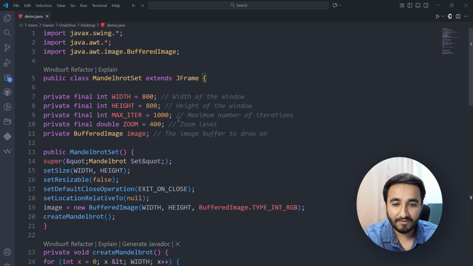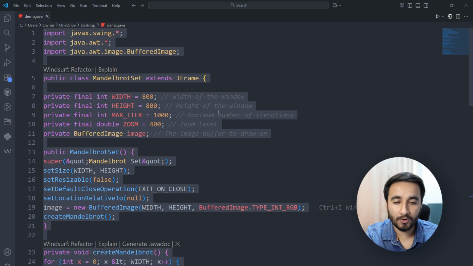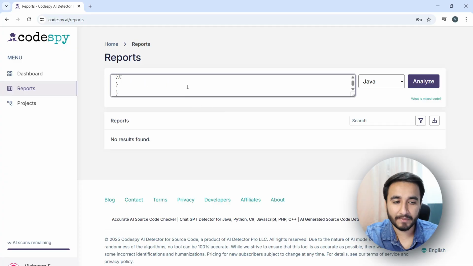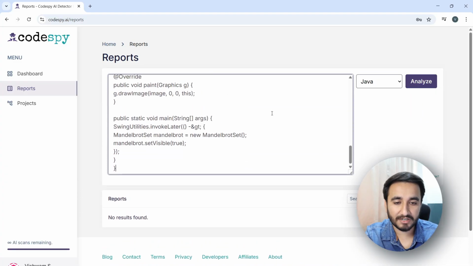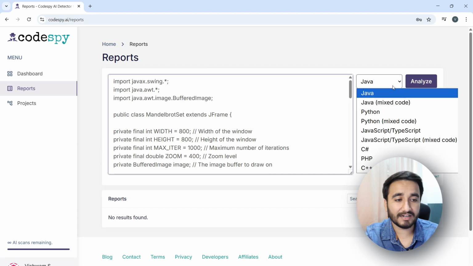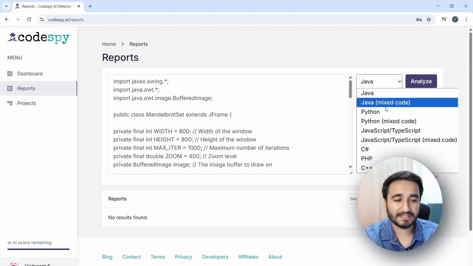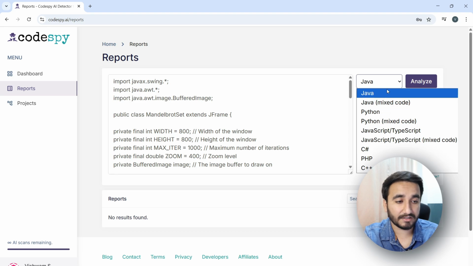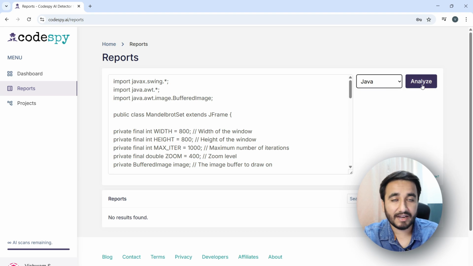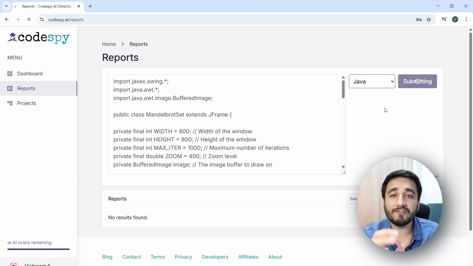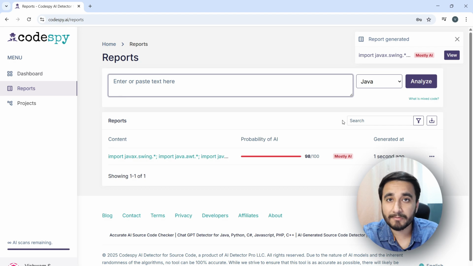Okay, so I have this code. I just copy this whole code and paste it here right away. You can see my whole code is pasted here, and I just go and select the language. My primary language is Java, so I select Java here. You can also select Python, and there are lots of other languages available. So I just click analyze, and in just a few seconds you will find the places where the code is generated by AI or not.